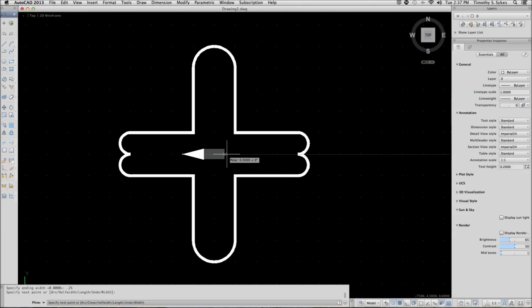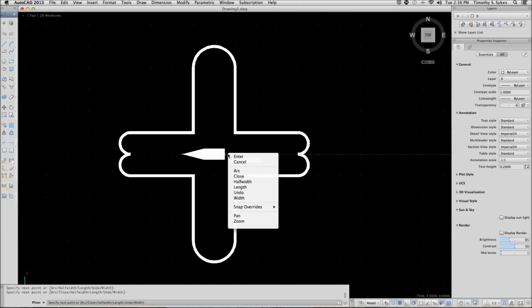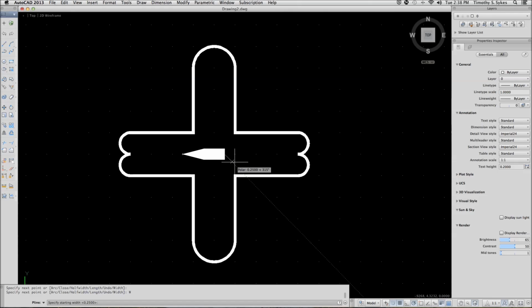Notice now that AutoCAD is drawing my polyline at the second width. Now I can right click, change my width again, tell AutoCAD that my starting width should be 1/4 inch and an ending width of 0 inches. Go another 1/2 inch over, complete the command, and you see how we draw arrows in AutoCAD.